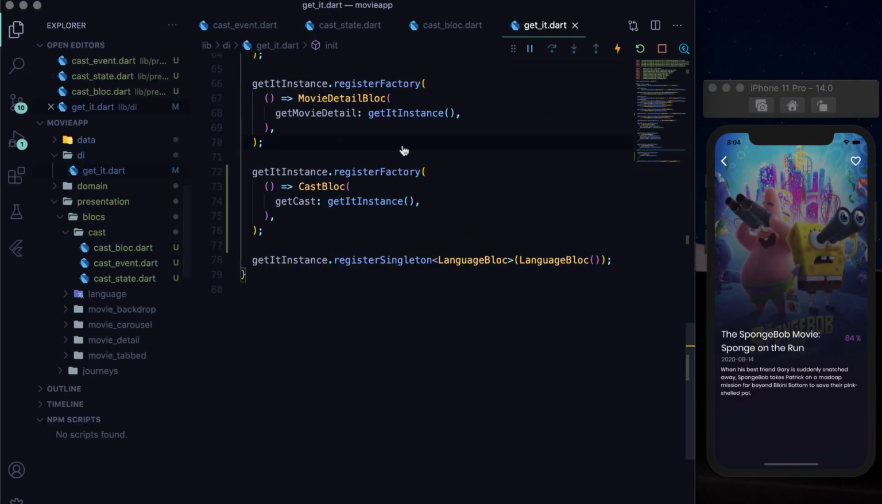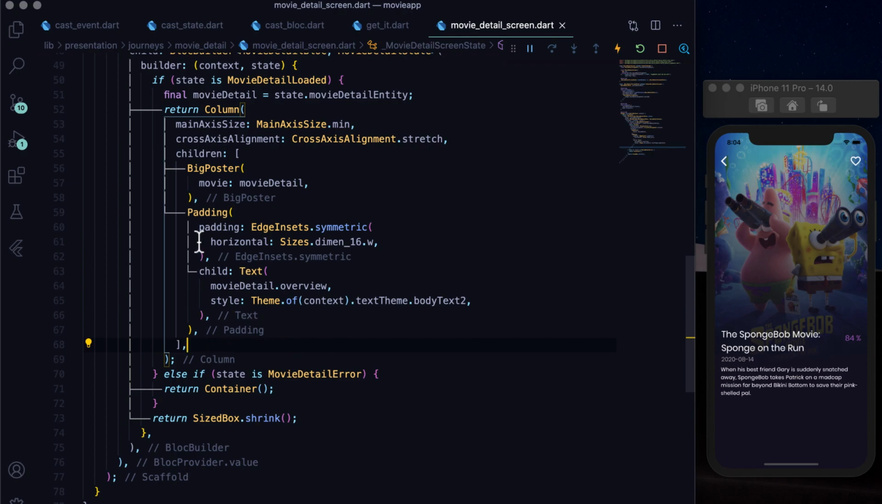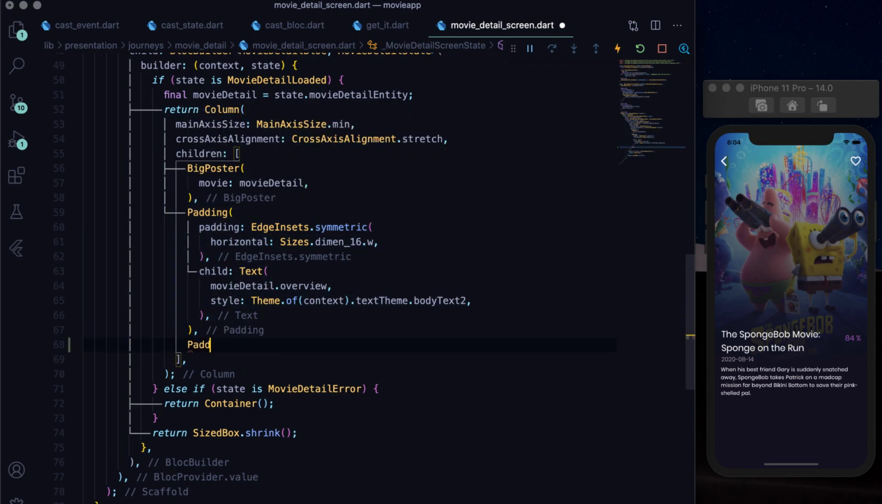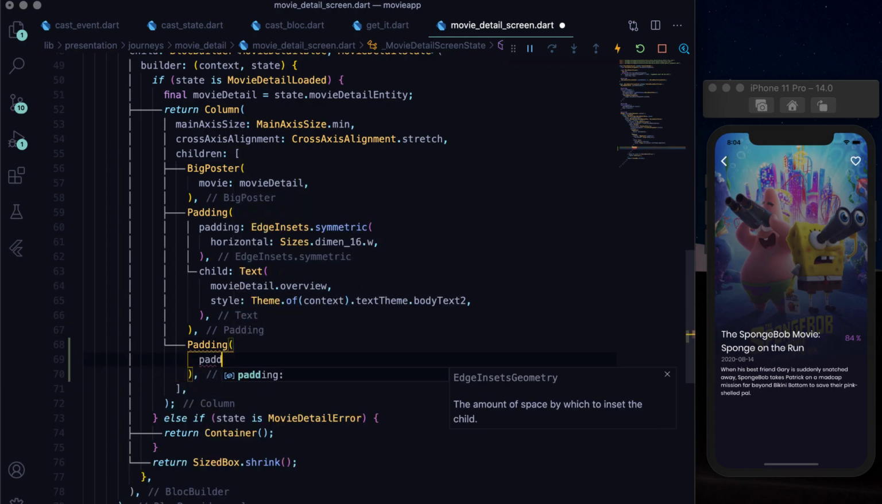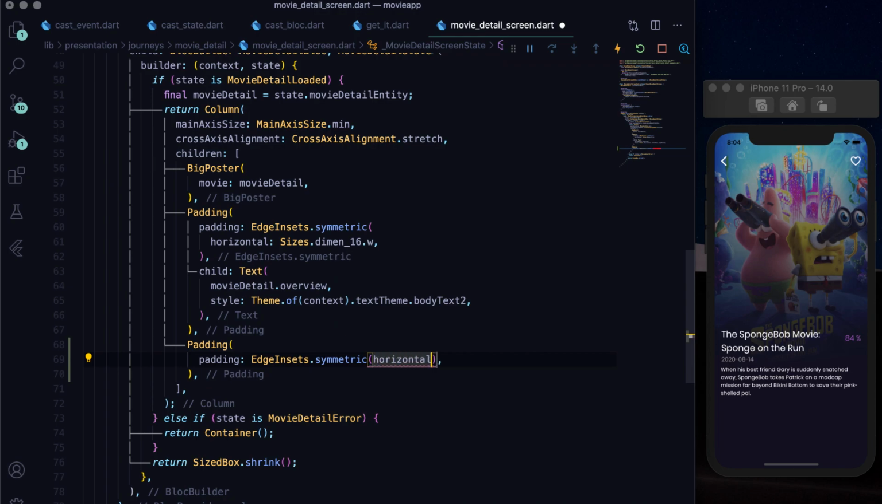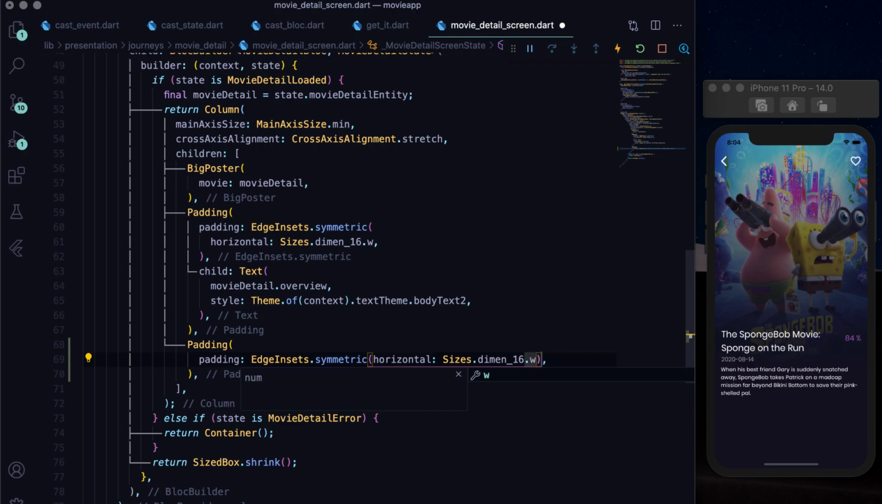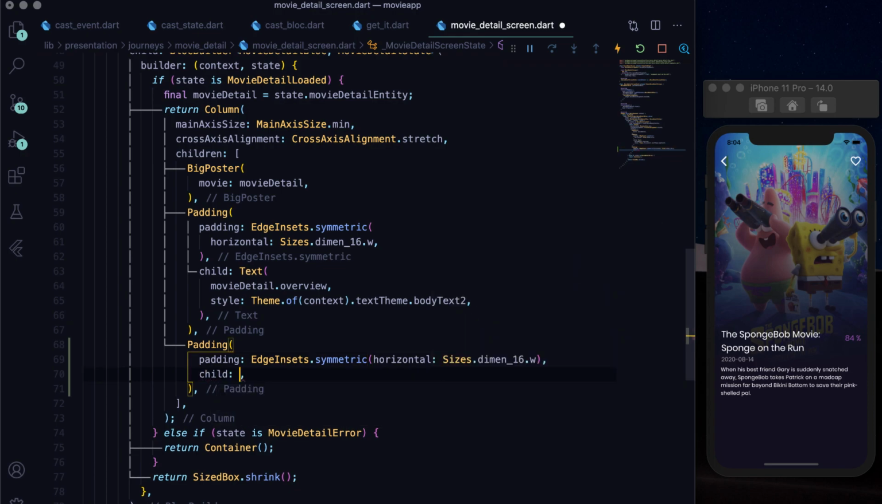Now come to the UI part. In the movie detail screen, below the overview, we will show cast heading and a horizontal list of cast. Let's first add the cast heading. In movie detail screen, below overview, add a text widget wrapped with padding. Add padding from left and right. Use the text widget to show the cast text.